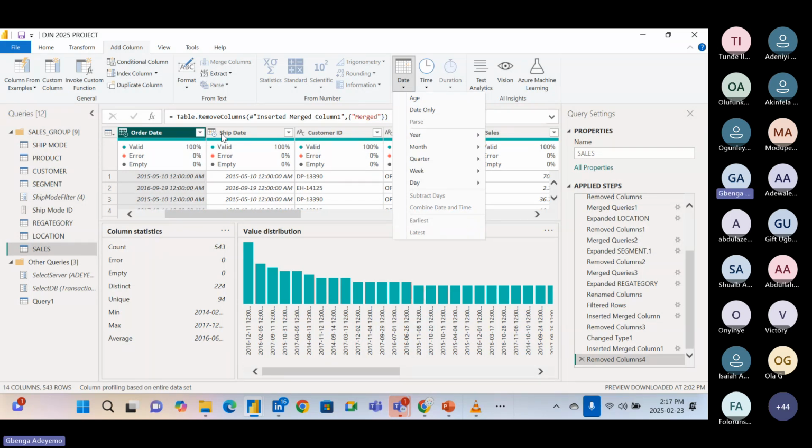Maybe they've not delivered the product and they want to see how many days it's taking to ship, something like that. So I might use this age now, and it will tell me the number of days between today and the shipping date, right? So that's for age. For date only, I have date and time. If I want to show only the dates, I will click on this date, right?